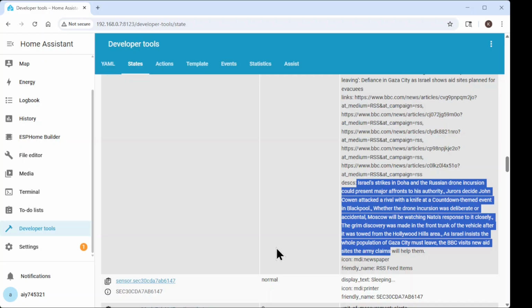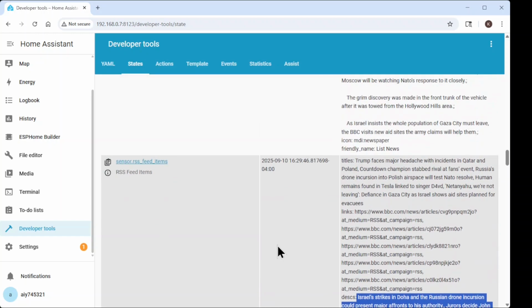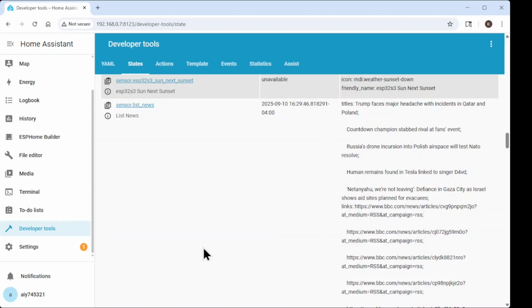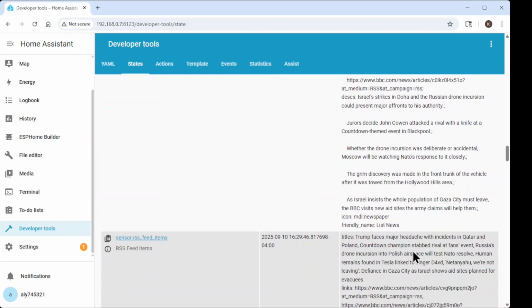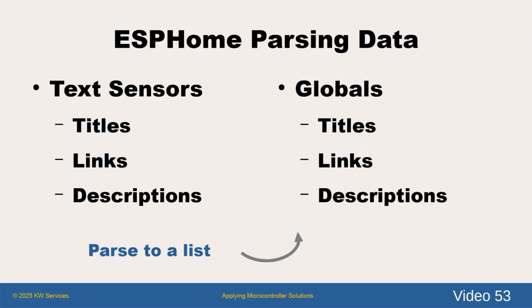So this is the information that feeds all the rest of the system, but in particular the lab dashboard. When we look at sensor list news, we could see that we've filtered it even more. Here we've added a semicolon at the end of each news event. And we did the same for the titles, for the links, and for the descriptions. Then in ESPHome, we created text sensors to fetch and filter the data further.